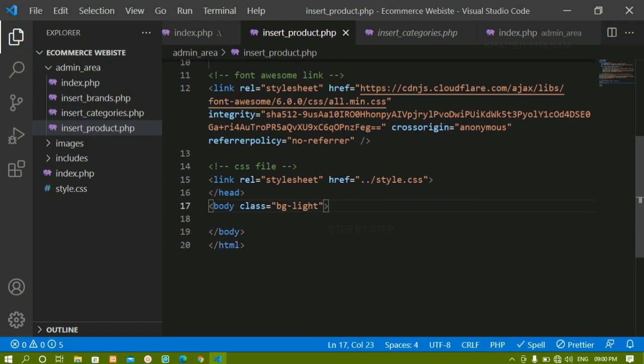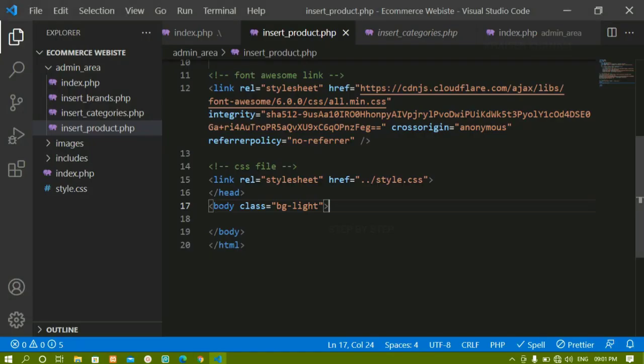Okay, so that I'll be getting some gray color. I'll just come here. Now if I refresh this one, okay, now you can see light gray color has been applied to my entire body.